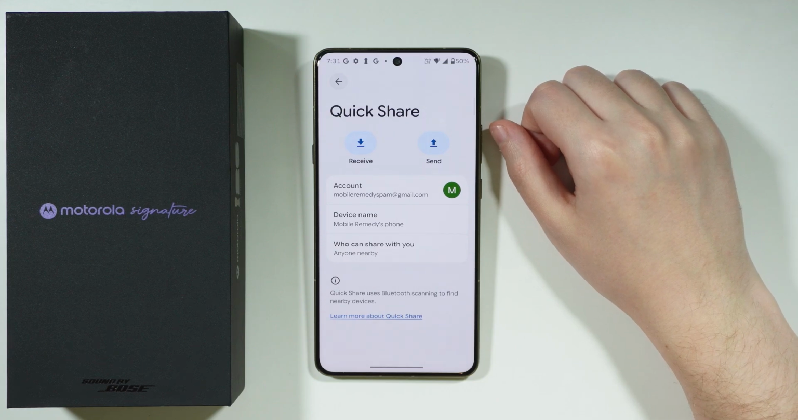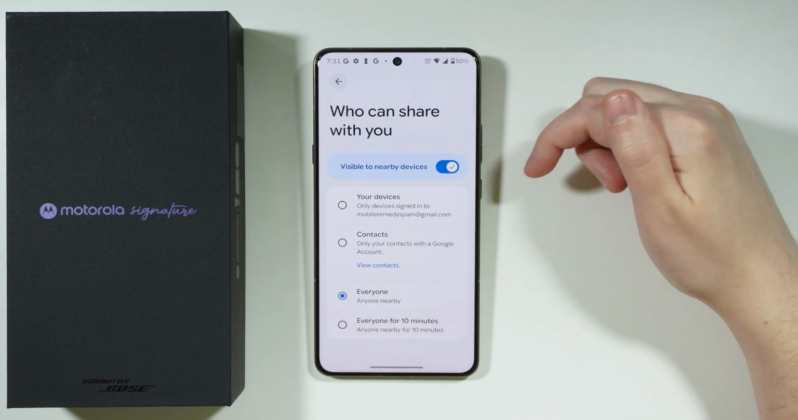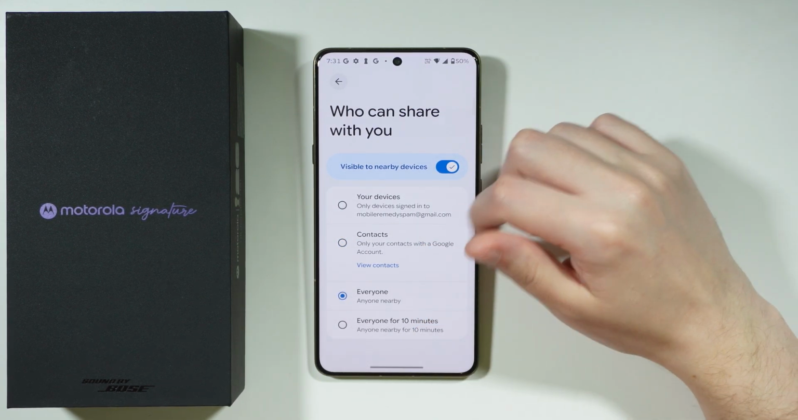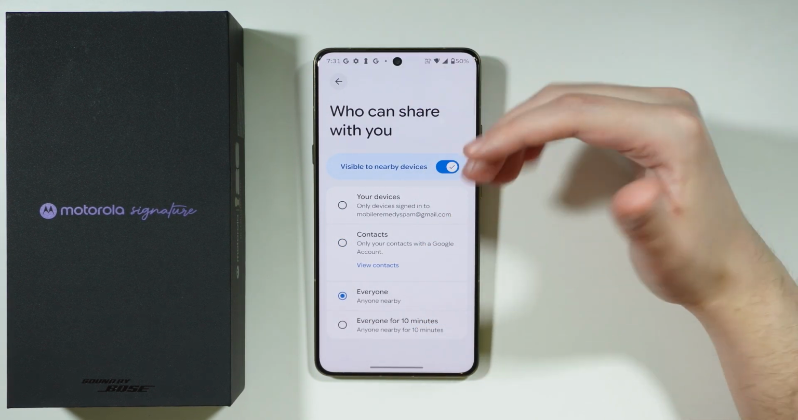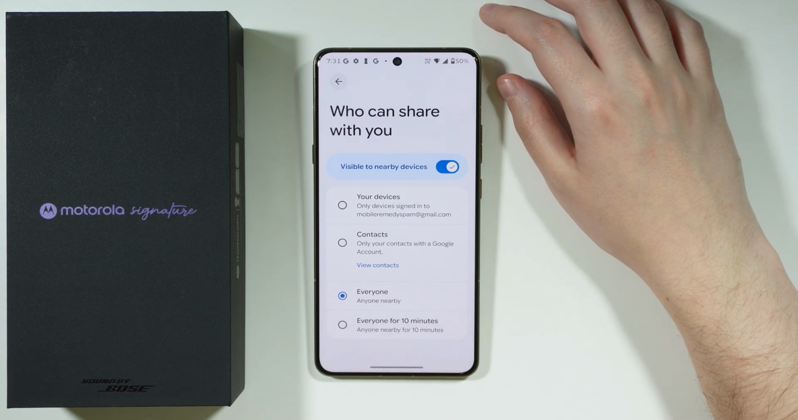Now in here we can go to Visibility in order to make sure that visibility is enabled, and of course you might want to switch from Contacts to Everyone, or Everyone for 10 minutes if that's enough time for you. This ensures that other devices can actually see you, so it's going to be much easier to send data.